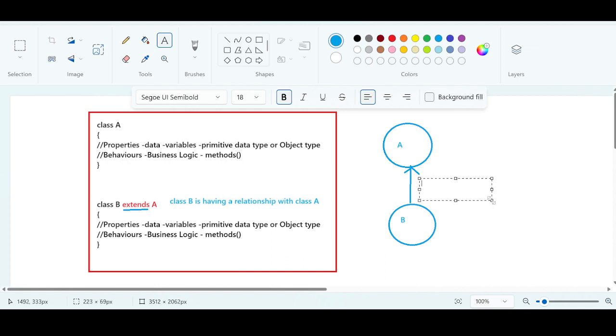When you use the extends keyword, what does it mean? You can also say it as class B is having a relationship with class A. Here you are using class B is having a relationship with class A. Class B is having a relationship. That's why it is also called as what? Is-a relationship.